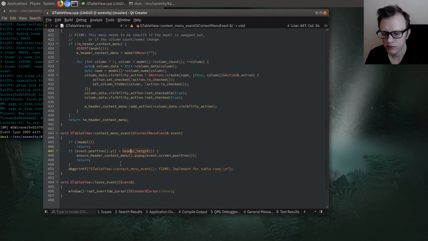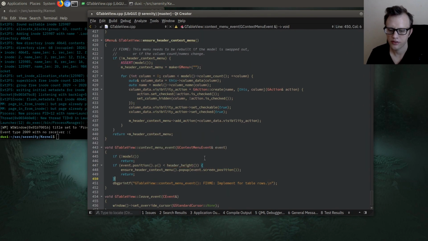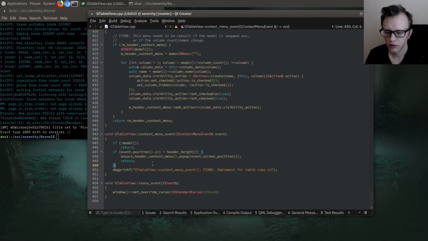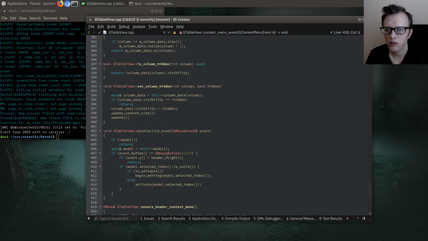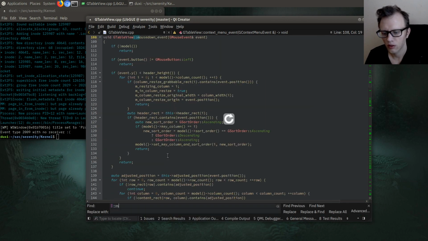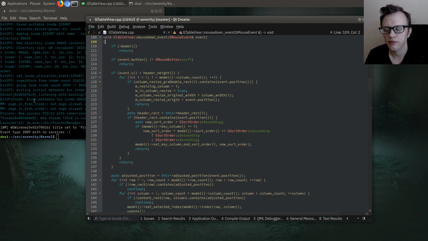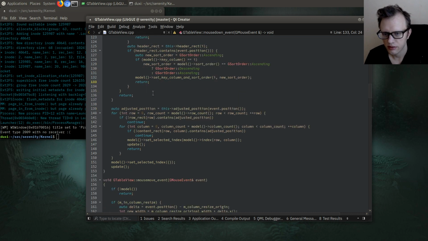So what do we want to do when we click on one of these? I guess the first thing is that we want to figure out which table item we're clicking on. So we're going to look at the mouse down event, because here we can probably find some code that finds the relevant item. If there's no model, then ignore. If it's not the left button, then ignore. If it's below the header height, which means that it's within the header, we don't care about that. So then this is what remains.